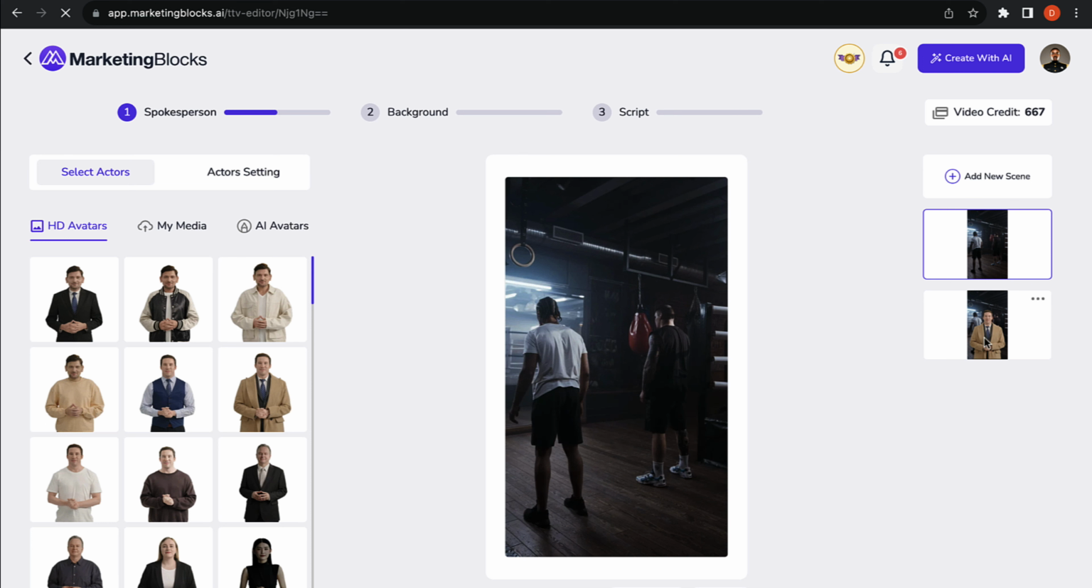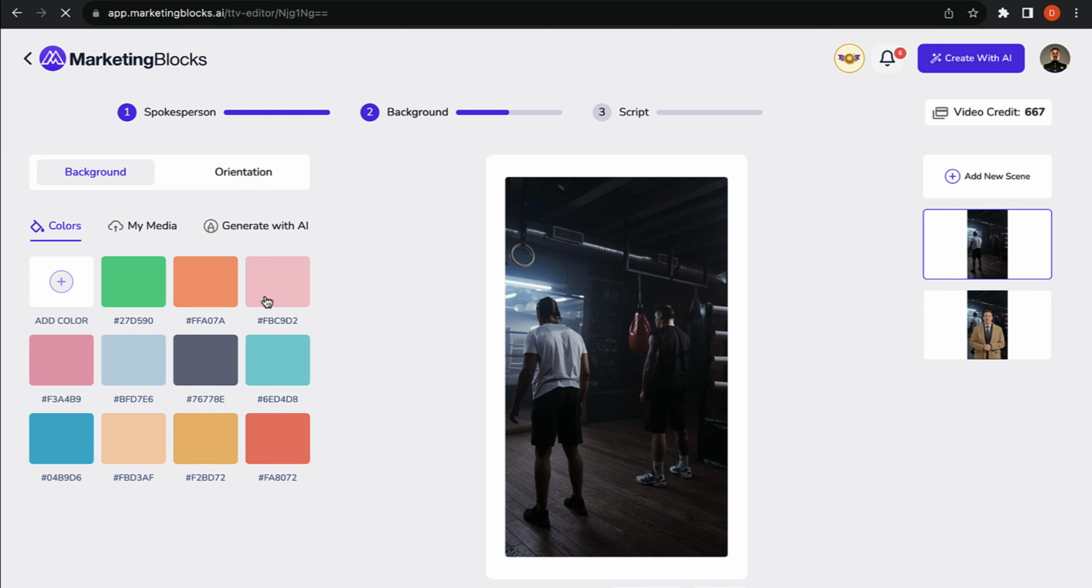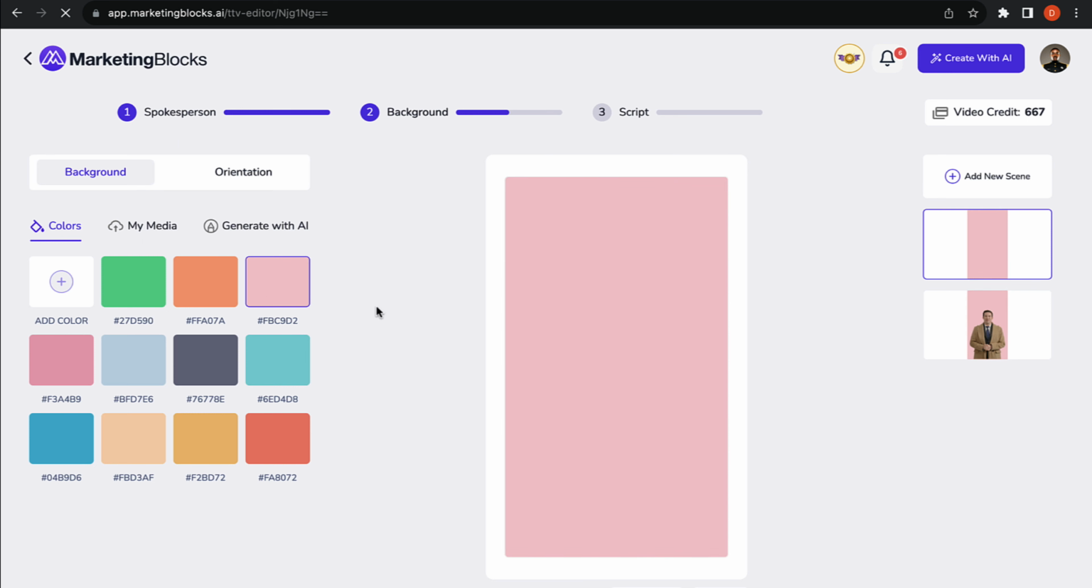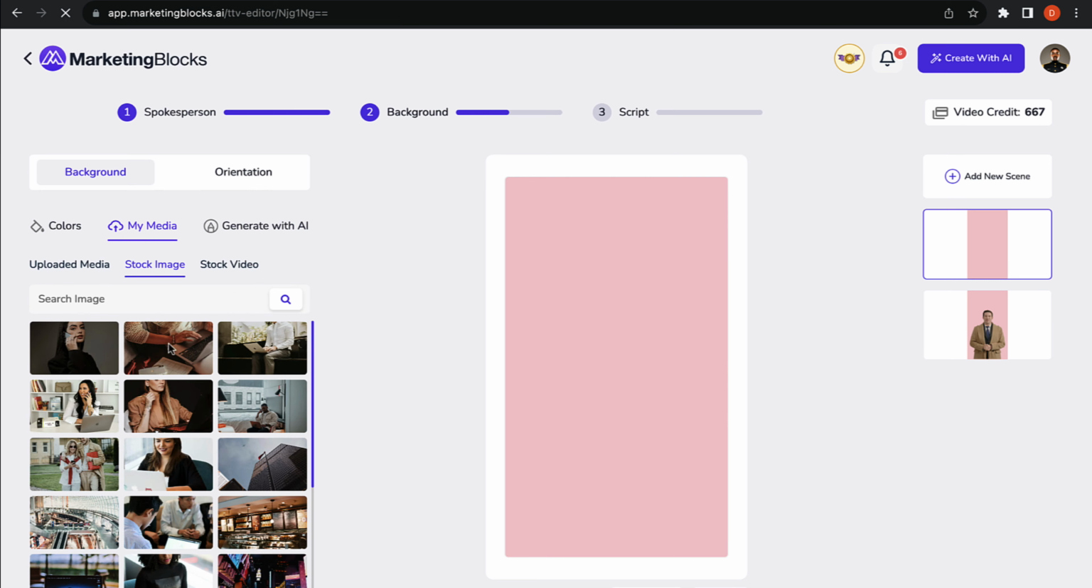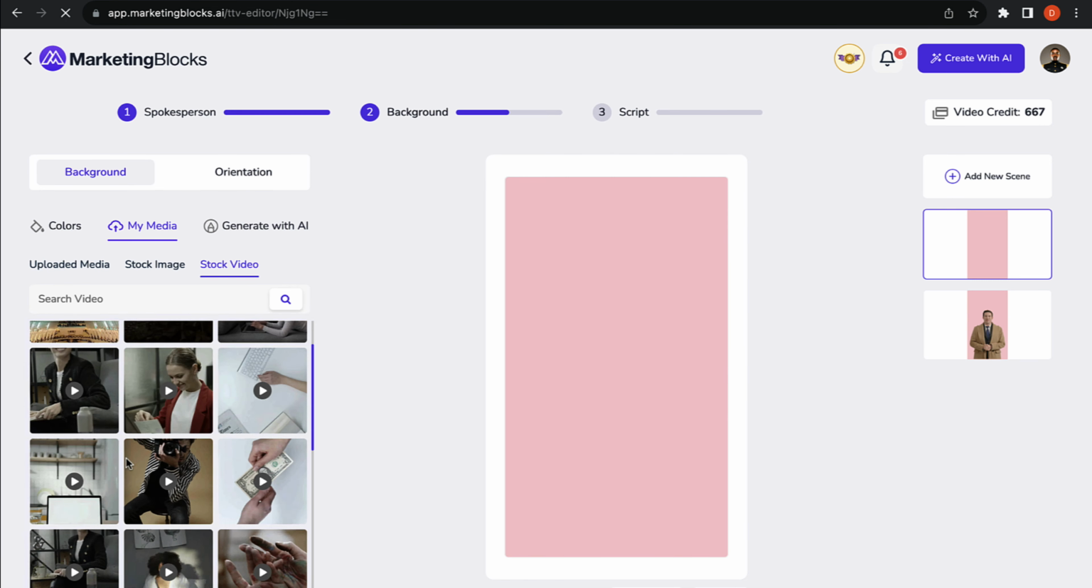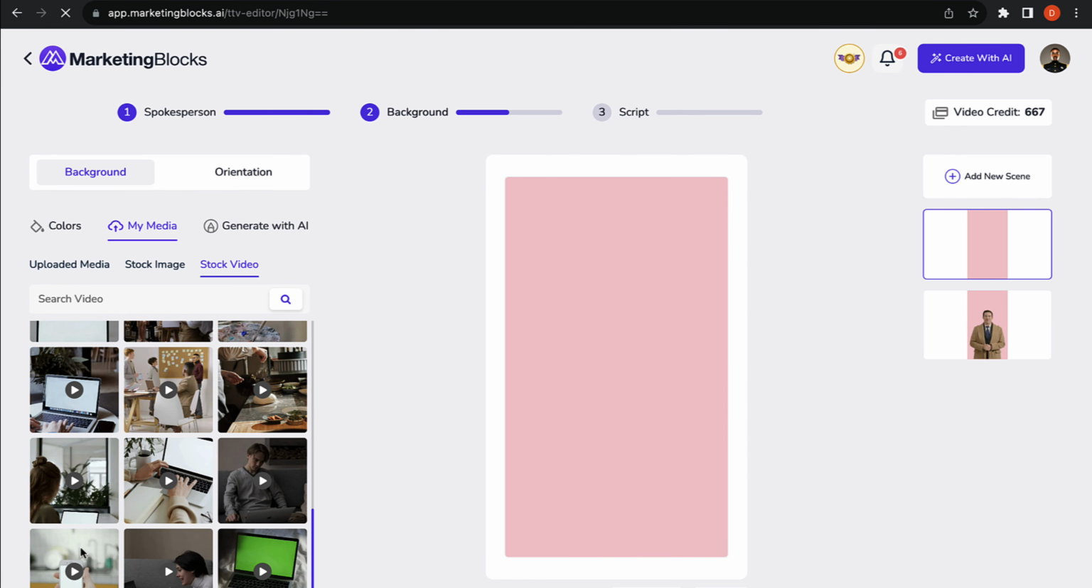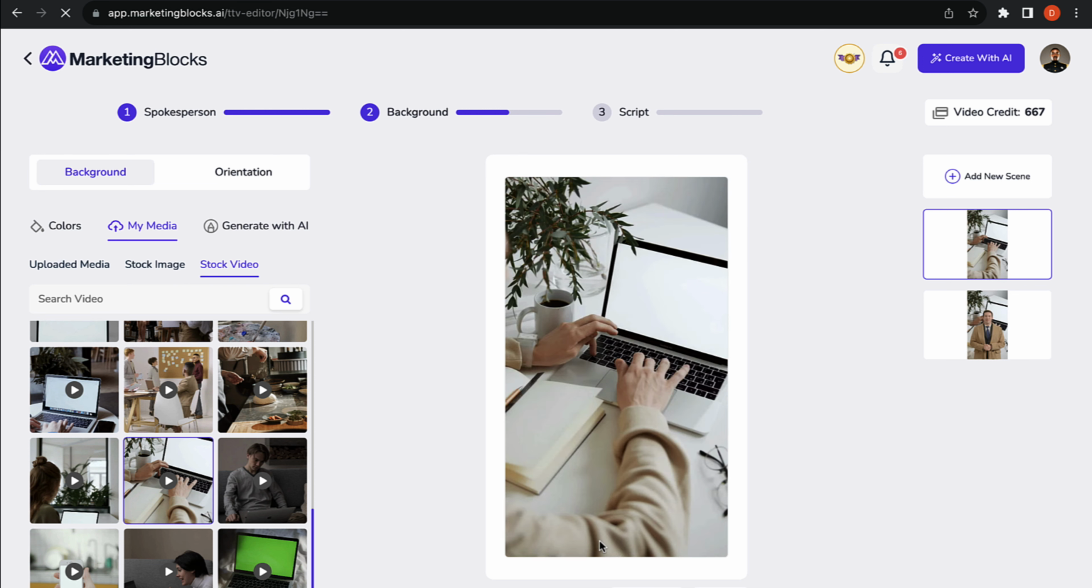If you change it, it's going to also affect the other scenes. If I come to background right here and change it to a different color, you see it changes for all of the scenes. So I'll just come back right here and stick with one of the backgrounds just for the purpose of the demonstration. Let me pick this background.